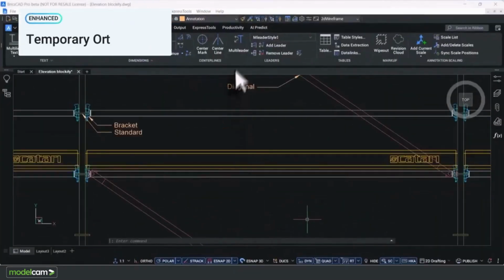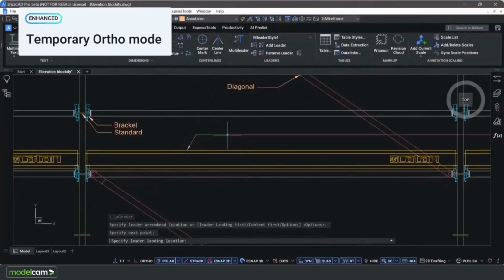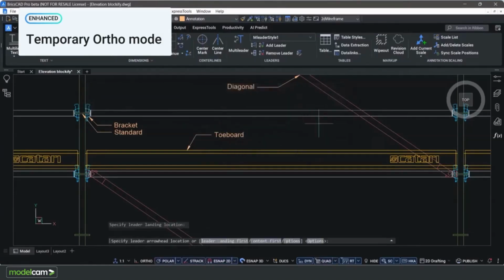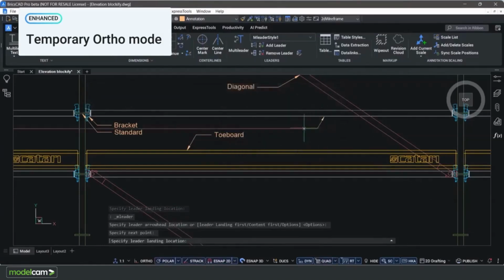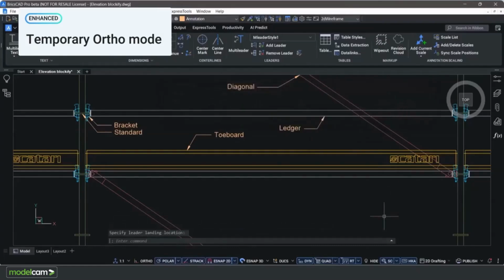To help you work smarter and faster in BricsCAD, we've introduced a familiar and time-saving feature, temporary Ortho Mode when inserting multi-leaders. Just hold down the Shift key while placing a leader segment to lock its angle to 0 or 90 degrees, just like you do with the classic leader command. This small enhancement makes precise drafting quicker and more intuitive.